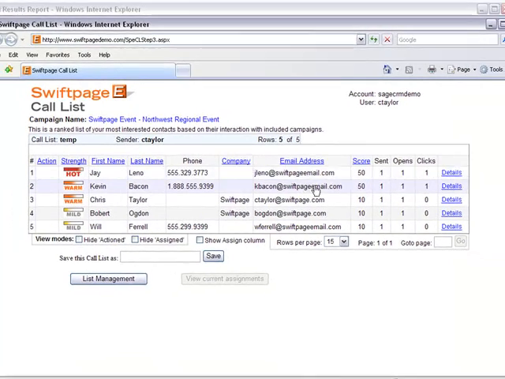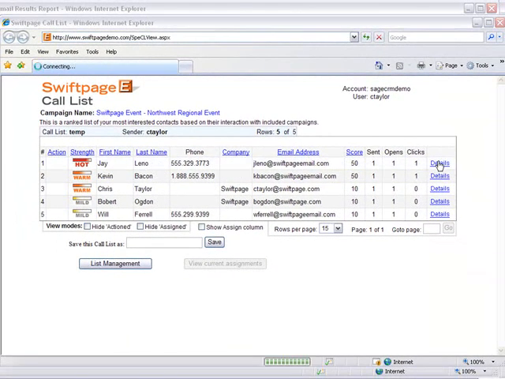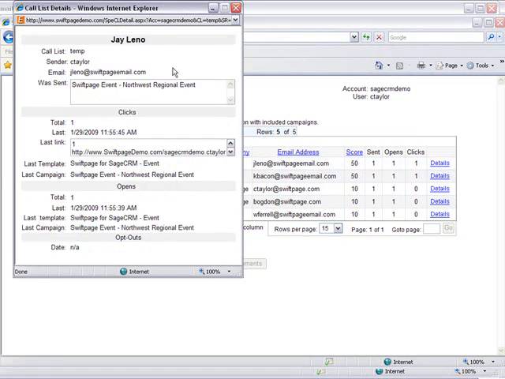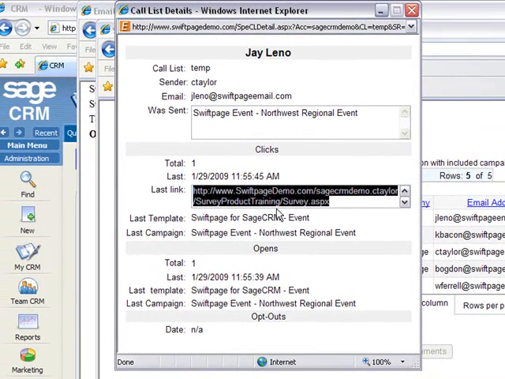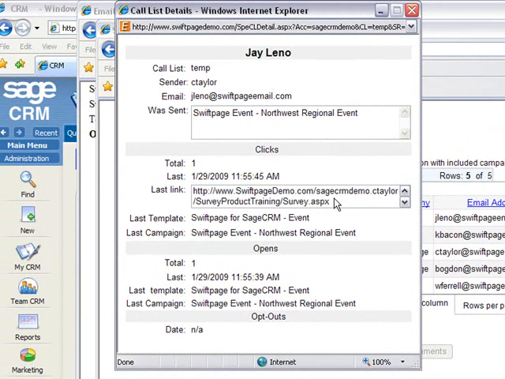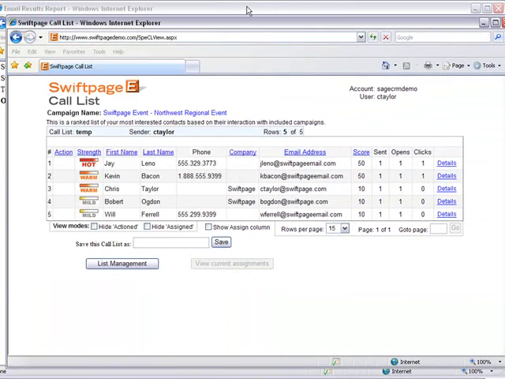Now if you want any of the details on what link they clicked on, you go into the details section here and a pop-up will come up and tell you which actual link they did click on. So this was one of our survey links, so we probably have a survey result from them filling out one of our surveys, which was just a link inside of the email that we sent out. Alright, let's go ahead and close this down.